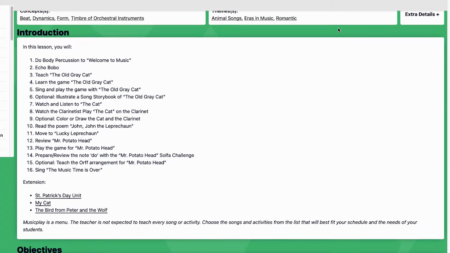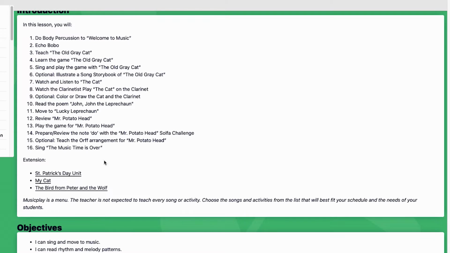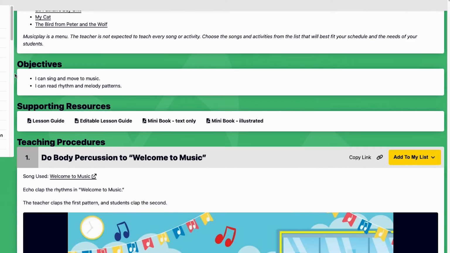Scrolling through the lesson, you will first see the introduction. This will summarize what will be done in the lesson, and it will list any extensions for the lesson. Extensions can include extra songs, thematic content for the time of the year, or challenge units. Beneath that, you will see the objectives for the lesson, written as I can statements that describe what will be taught in the lesson in student-friendly language.